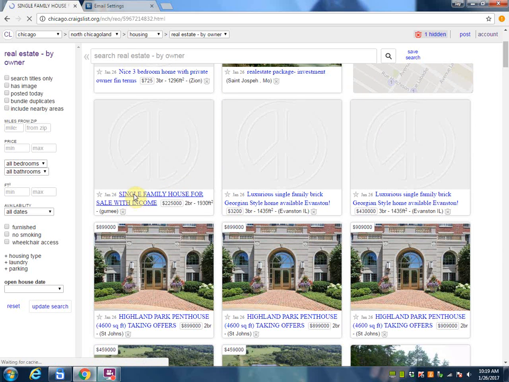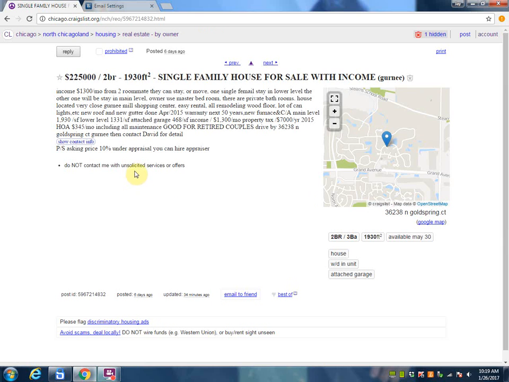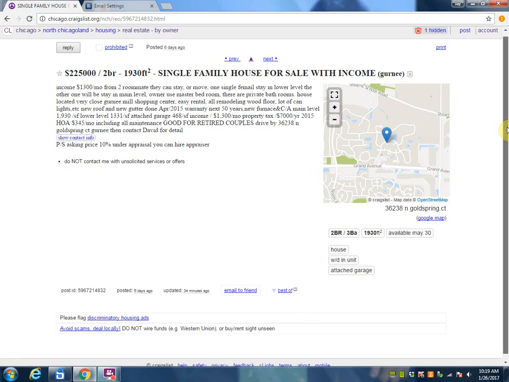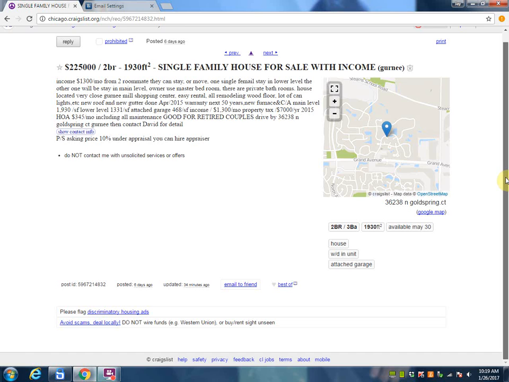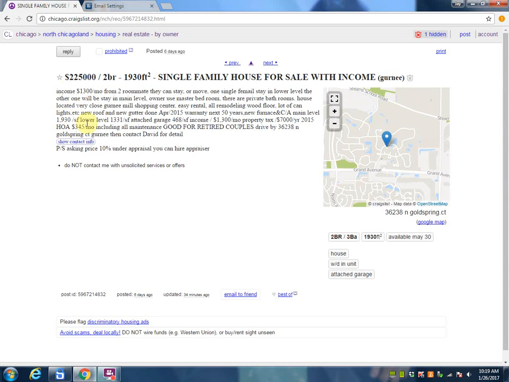I just want to walk you through these. Okay, here we go. Is this a true for sale by owner or not? Income, $1,300 per month, two roommates, they can stay or move, one single family, stay in lower level. This guy, I know, has been trying to sell for a while, and he's trying to make it sound like it's an investment property. Should we reach out to him?